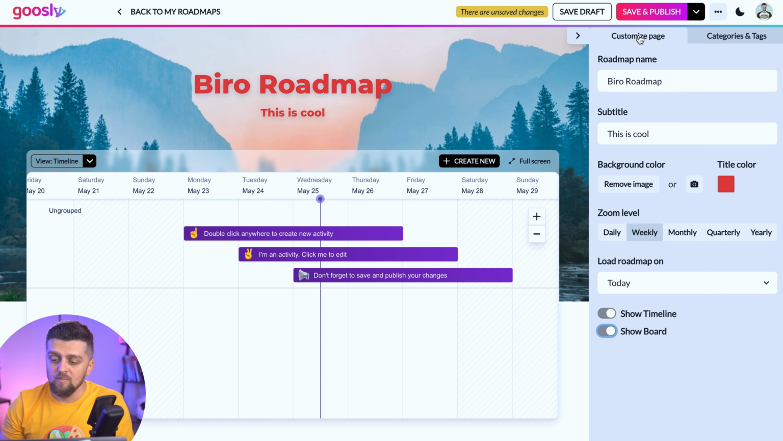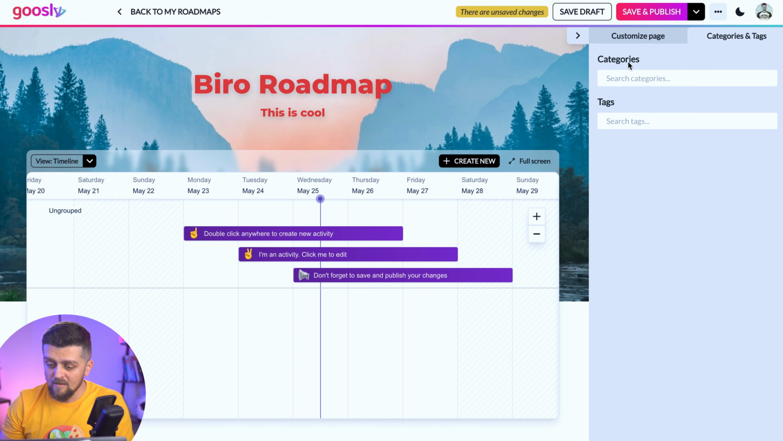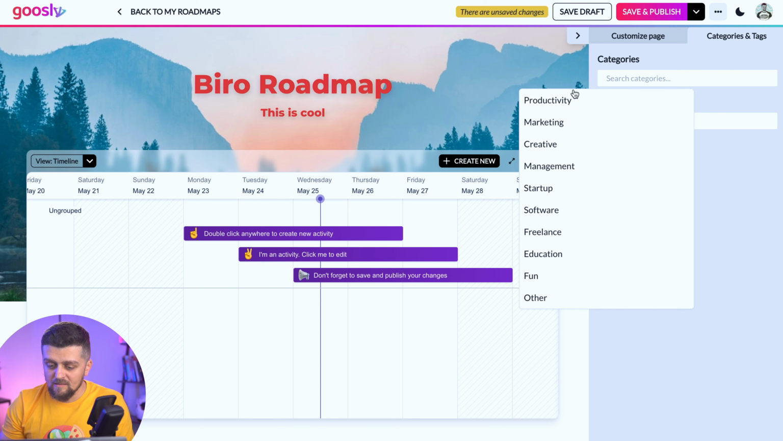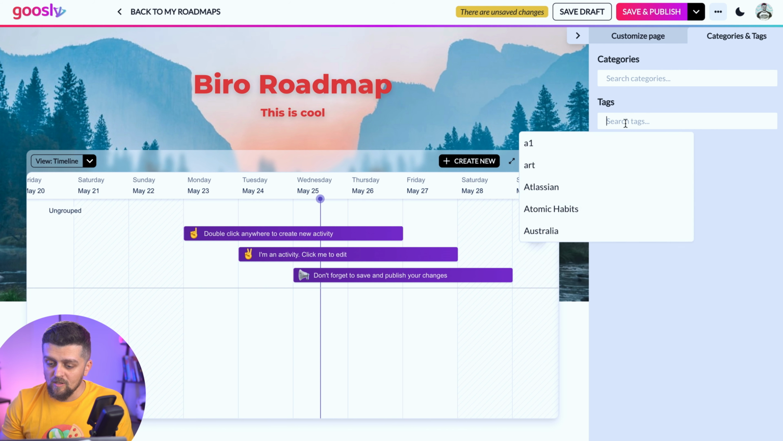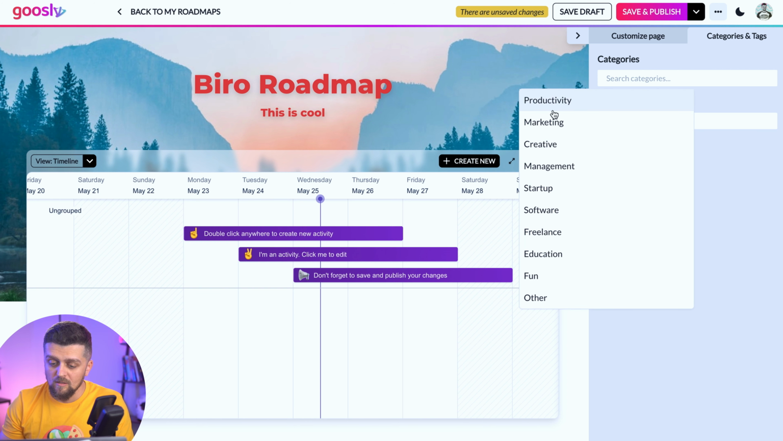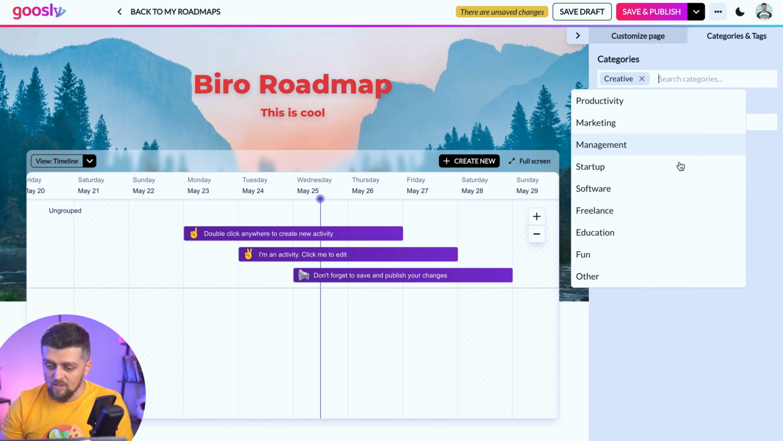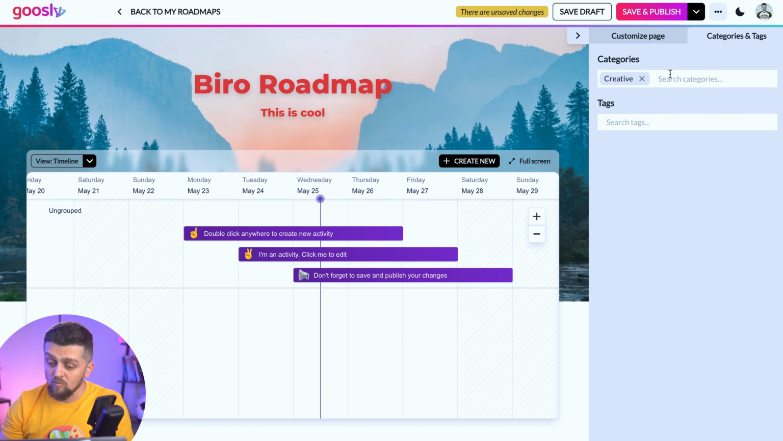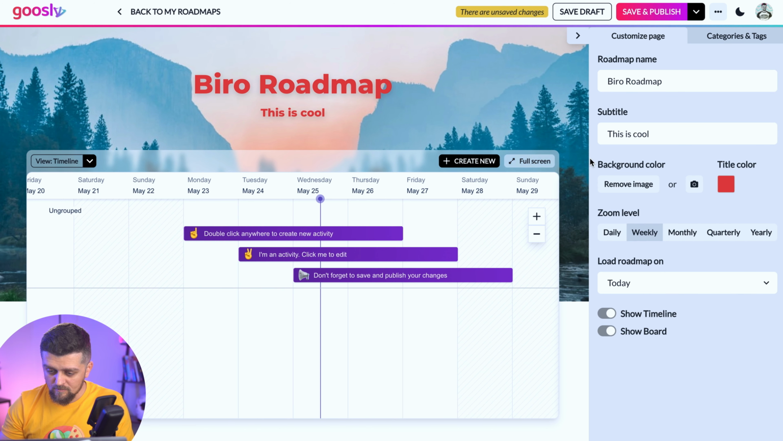We have another tab here. So this is the customization tab. We also have the categories and tag. So you can select the category, basically what type of roadmap page are you creating for productivity, marketing, management, and so on. And you can also give it a tag. So you can create your own tags here. If you want to cluster your roadmaps based on specific tags and so on, let's say this is a creative roadmap. I can also add more than one categories here, right?